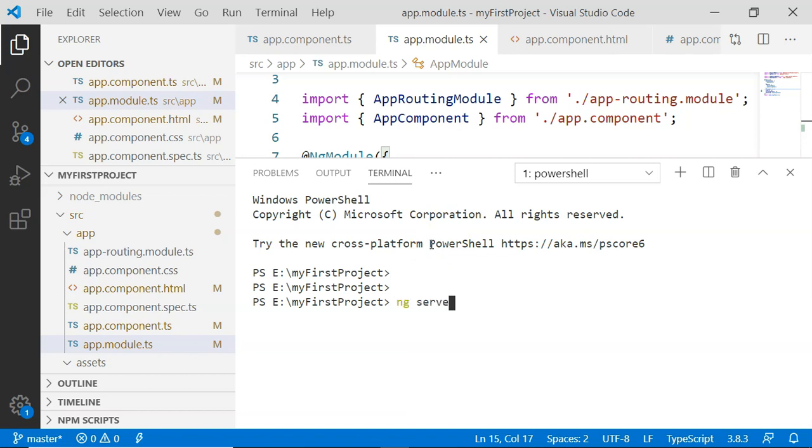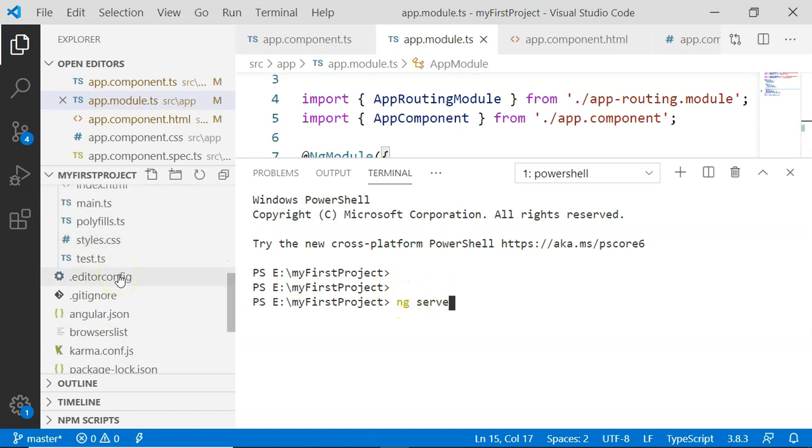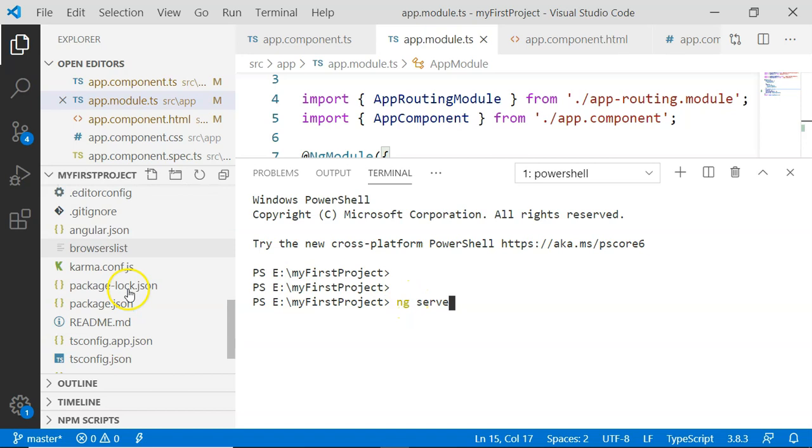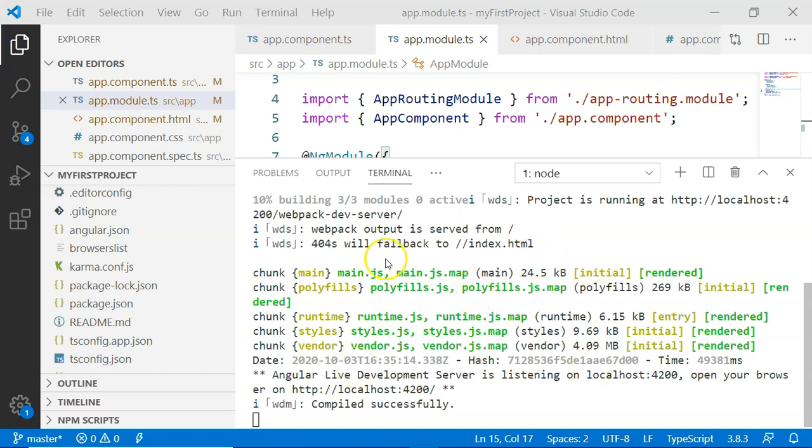Now always do remember, whenever we are executing any project, you have to make sure that you are executing the ng serve command wherever the package.json file is present. If it is not there, it will give an error. Now the project has executed successfully. Let's see the output on the browser.